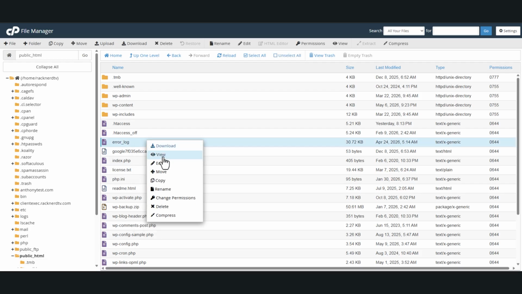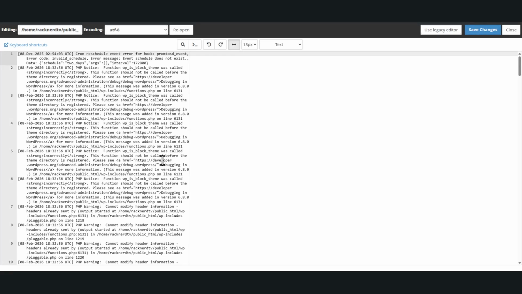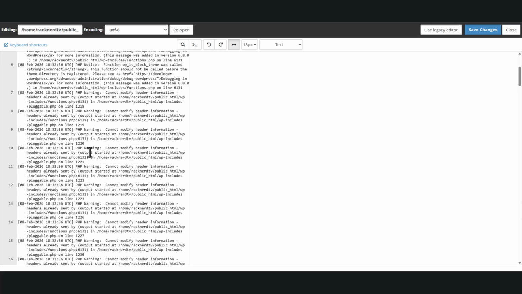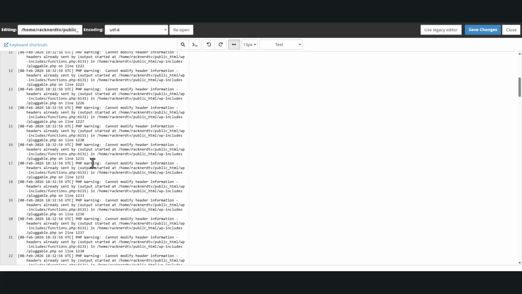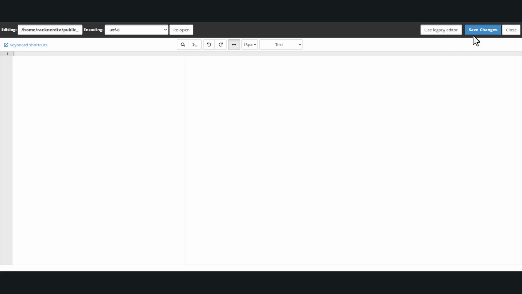Right-click on the error_log file and choose View or Edit. If the file is extremely large, it may take a moment to open. Scroll through and confirm that it is mostly old or repeated errors. If you want to clear the log to reduce disk usage and improve performance, you can safely empty it. To do this, select all the contents in the file, delete everything inside, and then click on Save Changes.